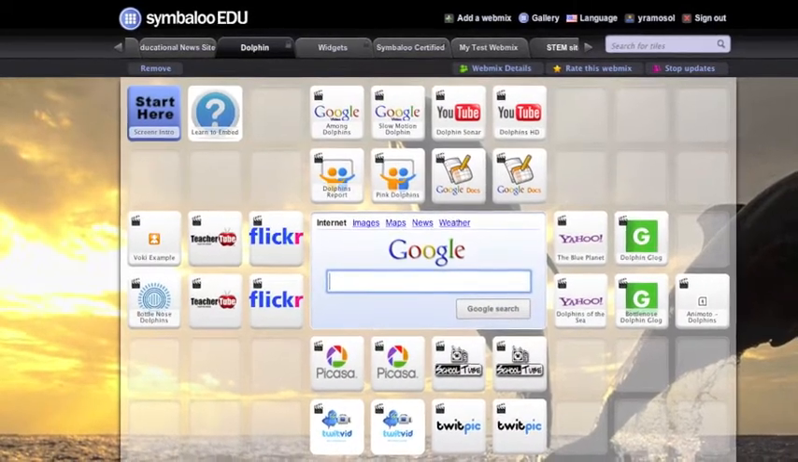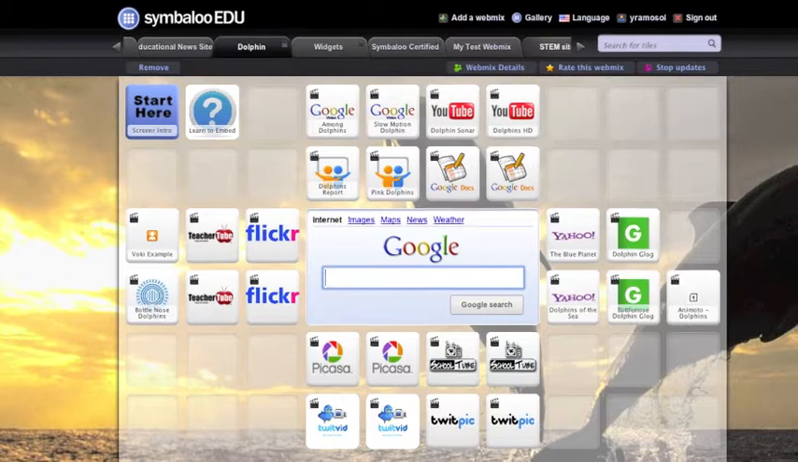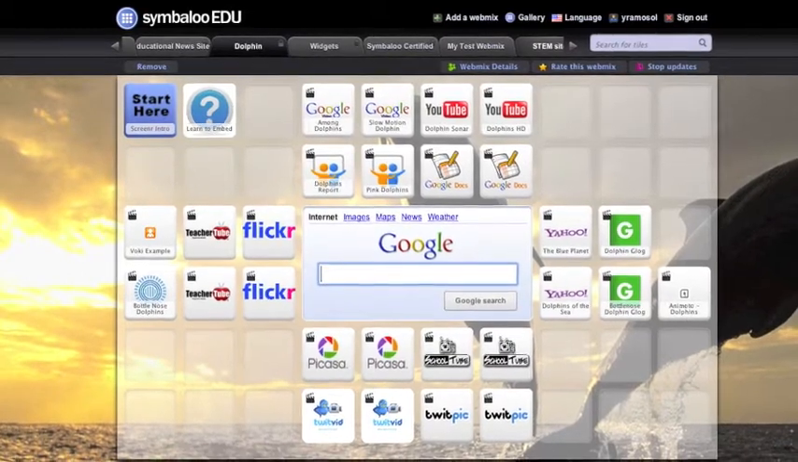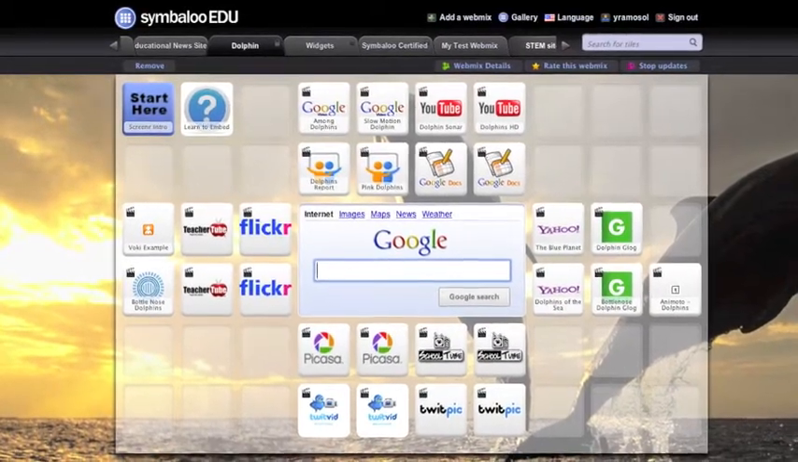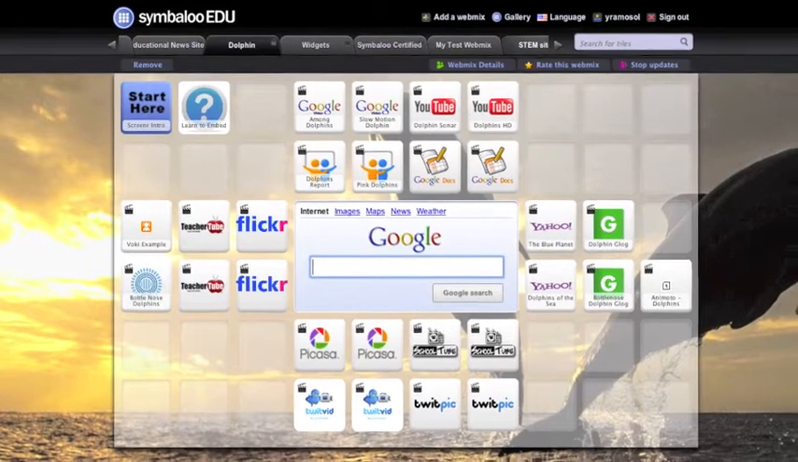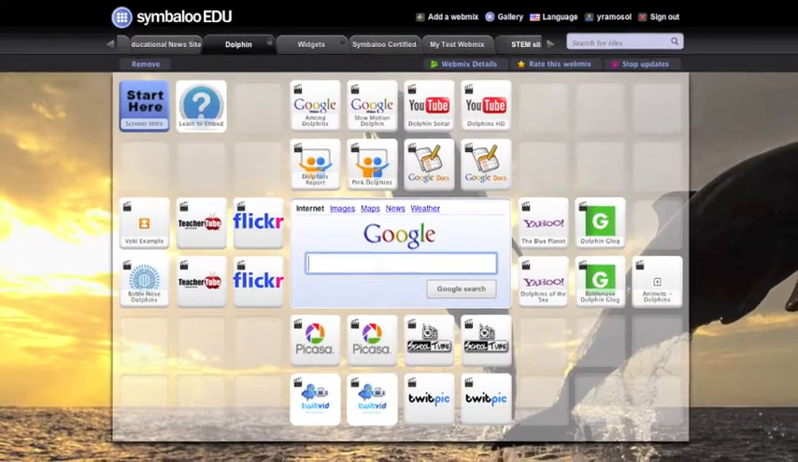If this environment was student-created and shared, the teacher could then monitor and guide the learner as they researched the resources. The student could also share their web mix with other classmates for collaborative work.